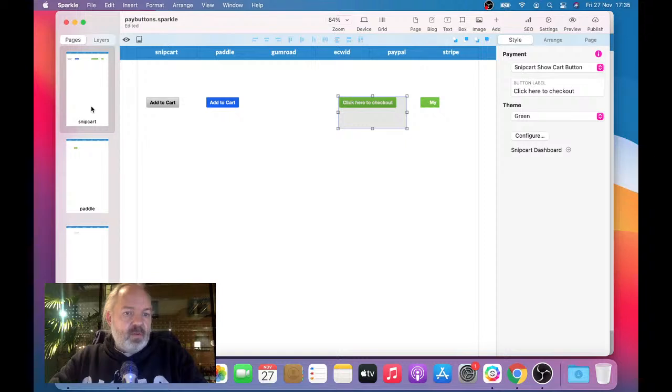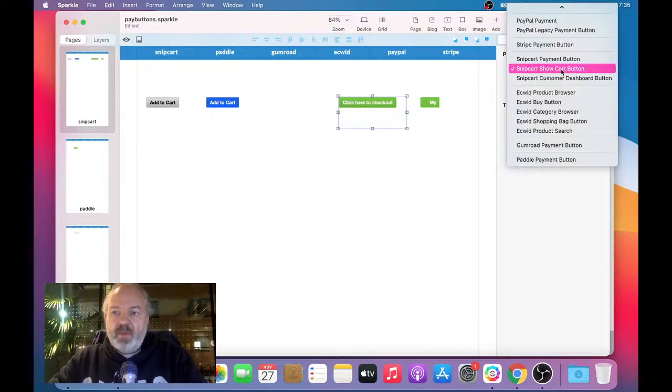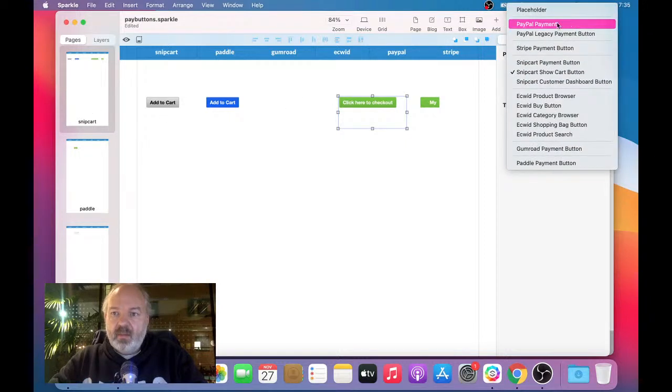Okay, so we have a few different providers for payment now. That's PayPal, and we have both the newfangled buttons and the legacy payment buttons. We have Stripe, Snipcart, and ECWID, Gumroad, and Paddle.